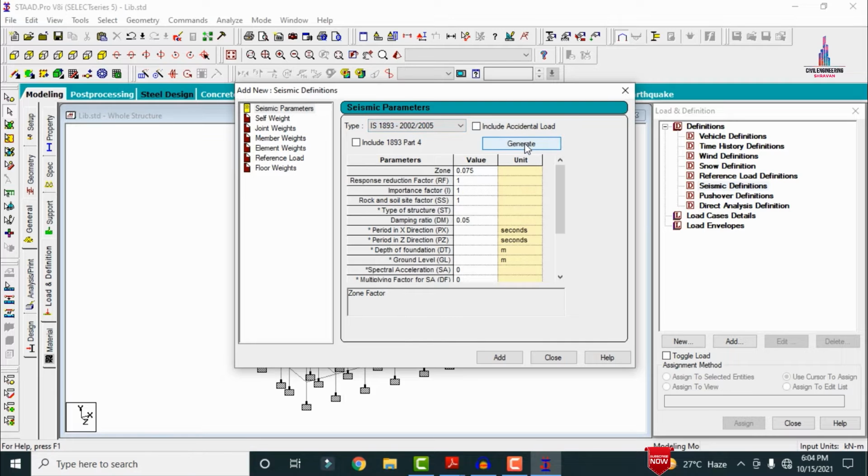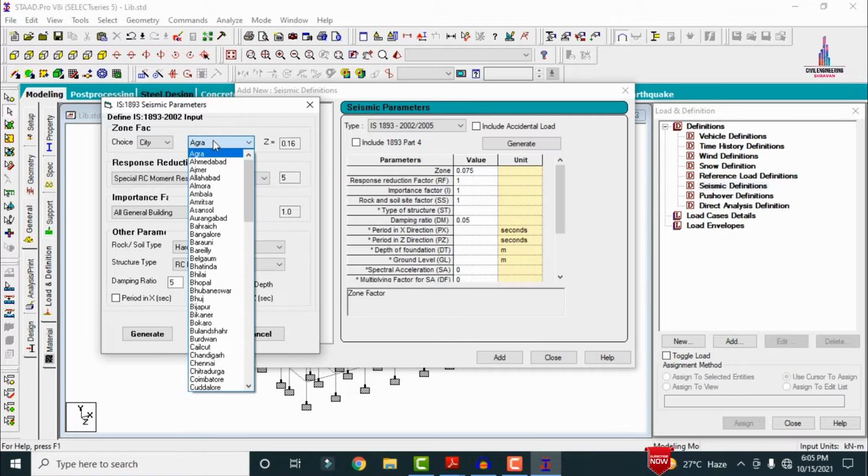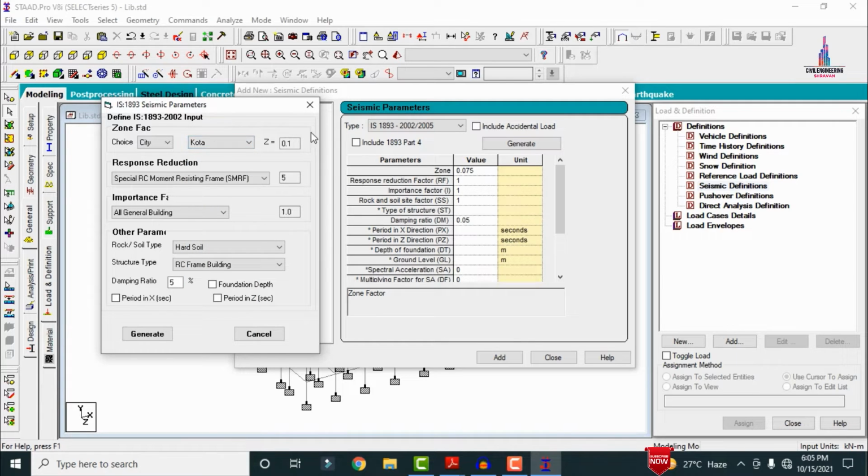So firstly we have to create the zone. So click on the generate option. As per my consideration, I am taking this library building as located in Kota zone, which is related to the Rajasthan state. Okay, so initially we need to select the city here. So again we have to select Kota. As per the list, I am taking here Kota zone, which comes under the low seismic zone, which is having a 0.10 factor.